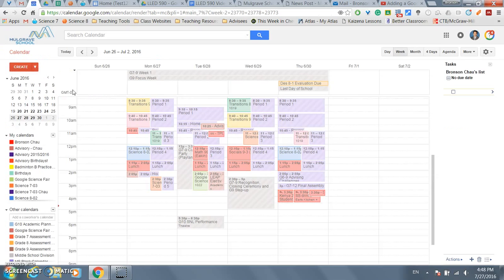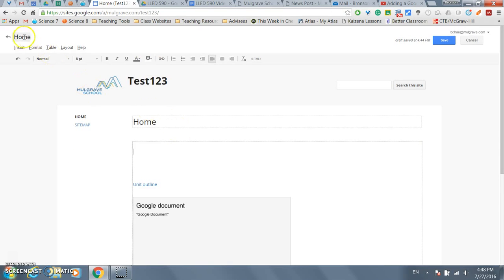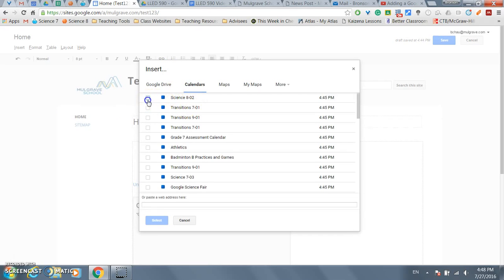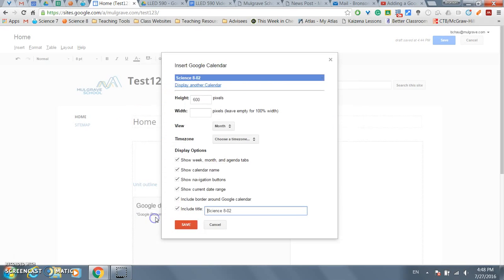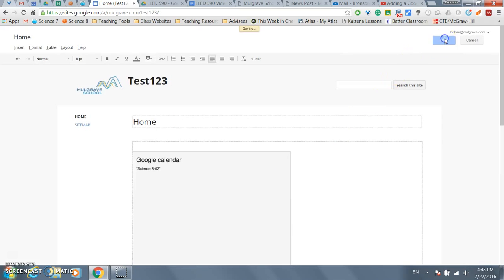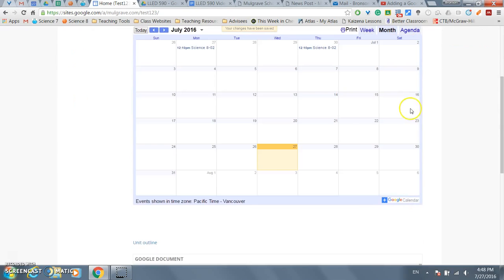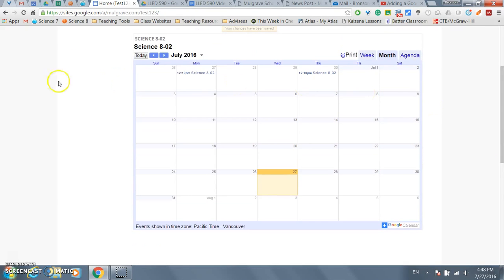I can click Save, and now I can go back to my web page, click Insert, Calendar, check off Science 8-2, edit the height and width options or display options, save, save, and now you'll see the calendar embedded.